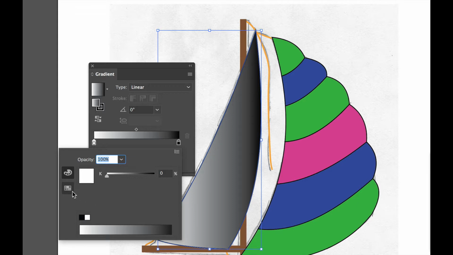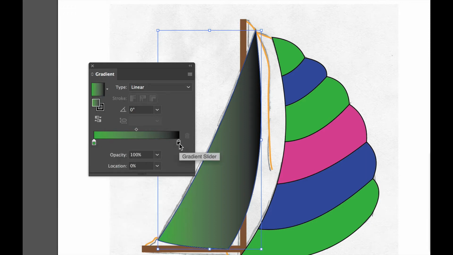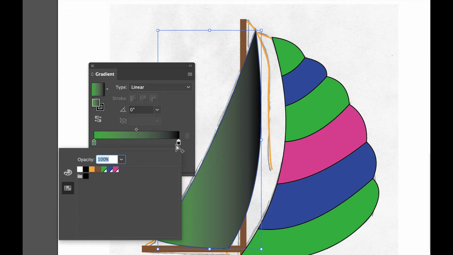To see more colors, click on the little swatches panel on the left-hand side, and you can see all the different pre-saved swatches. Let's choose the green swatch for the first one, and then we can go to the black one and double-click on it. And for this one, let's choose that purple swatch.